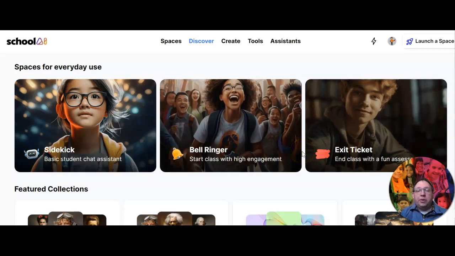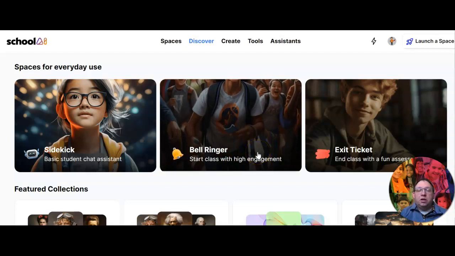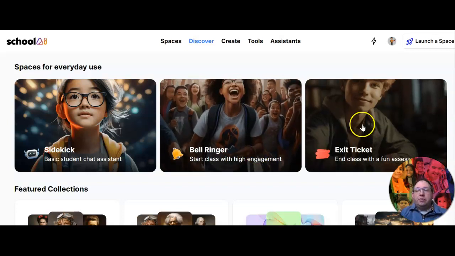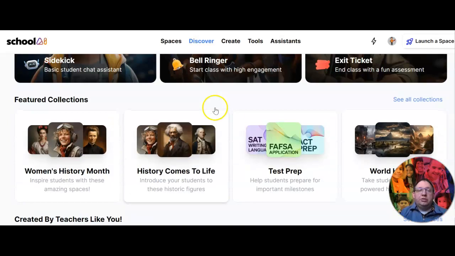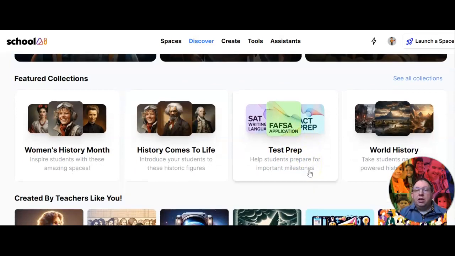These are a couple of great chatbots for you to utilize within your school day to engage the students when they first walk into your space, and also get information on formative assessment and feedback as they leave your space. You might also notice that as you scroll down under featured collections, there's women's history as well as history comes to life. There is a test prep option also, so if you have students studying for any kind of testing, you can utilize that, as well as the world history.